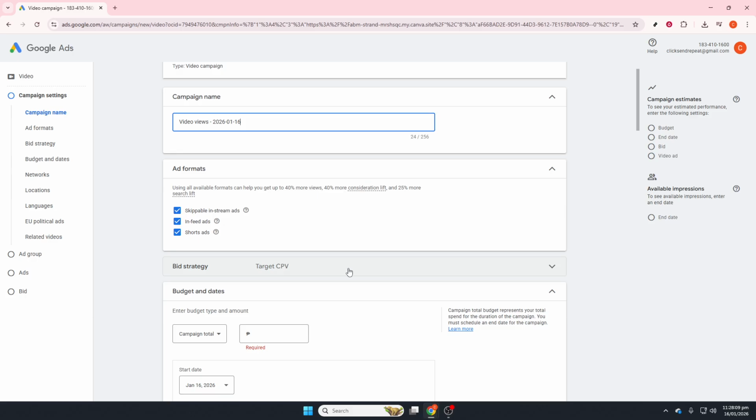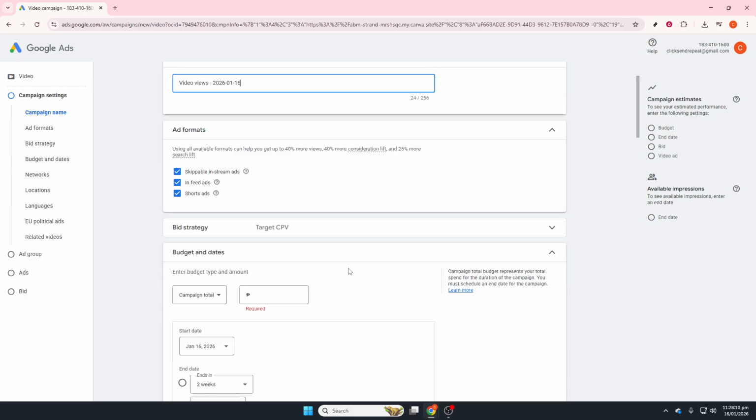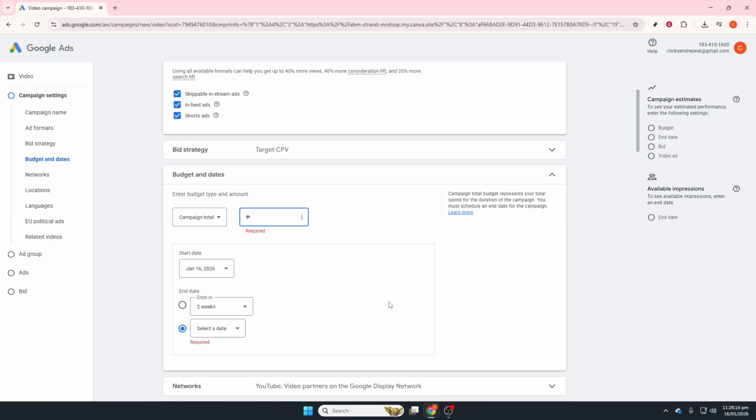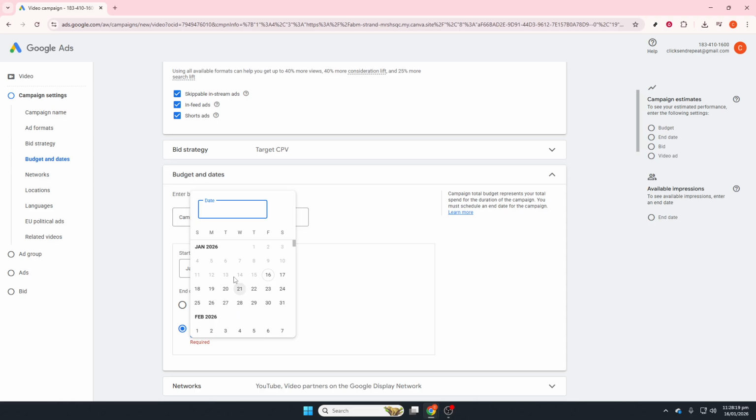When prompted for the campaign type, choose video, then select a video campaign subtype. Video views is best for growing views. Video reach is designed to maximize exposure. In-feed video ads appear in YouTube search and recommendations, and custom video campaign gives advanced control. If you're new, start with video views for straightforward setup and predictable results.